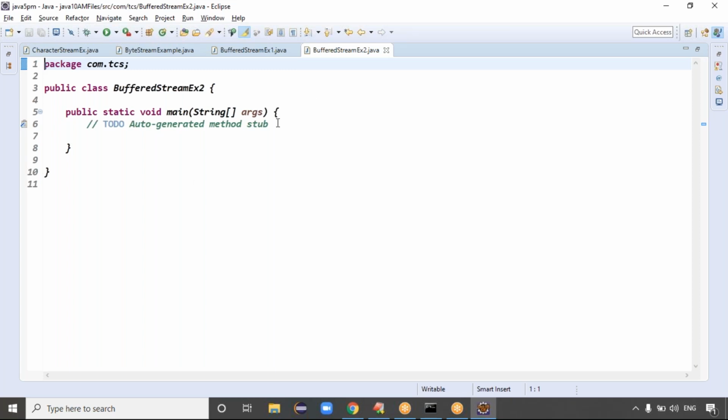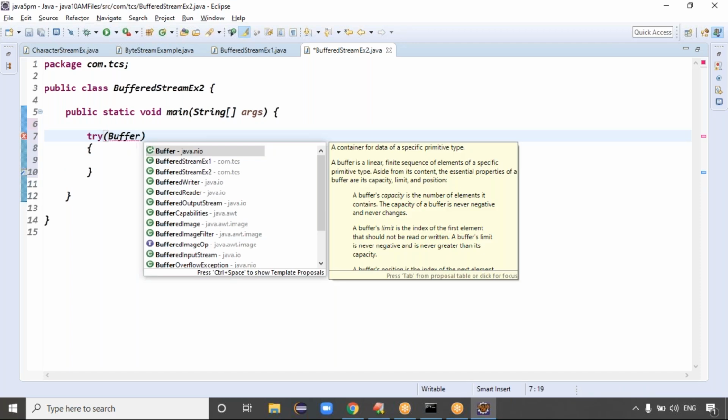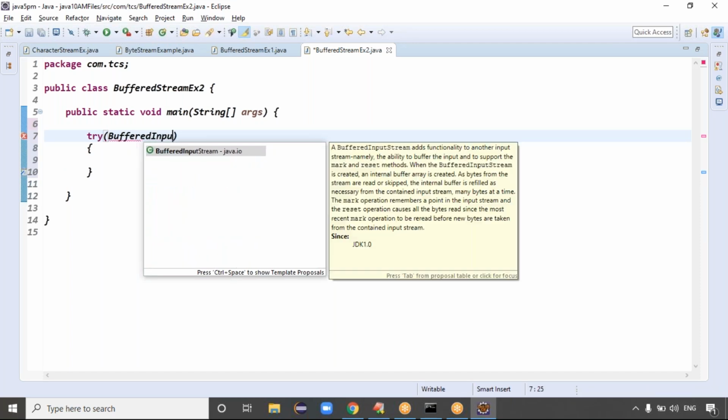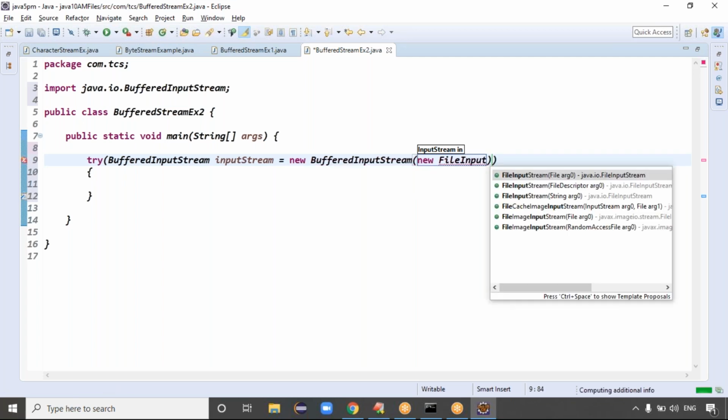Try with resources means what I have to do here: you can directly take the try block with parentheses, and here you can take the resources. What resources do I want here? BufferedInputStream. BufferedInputStream equals new BufferedInputStream, which is developed based on a new FileInputStream object, right?